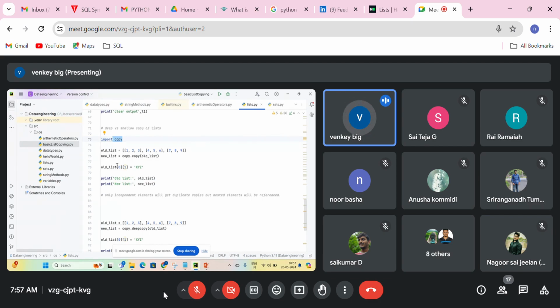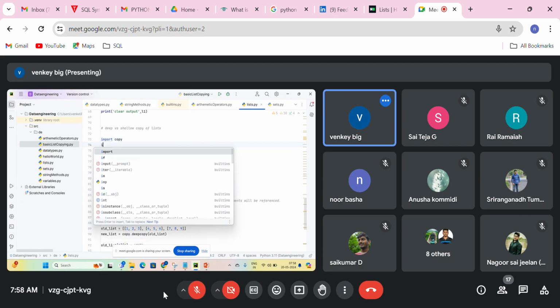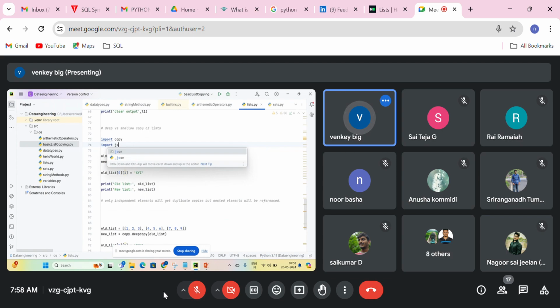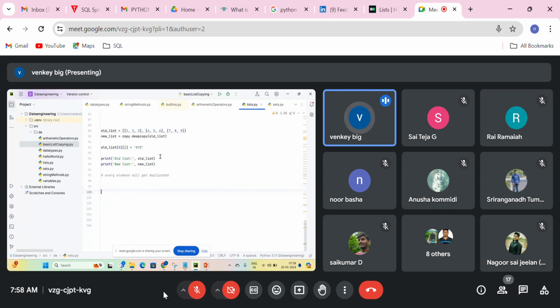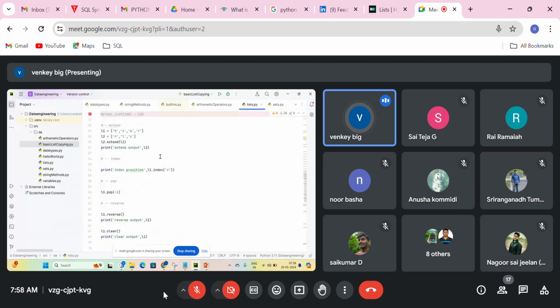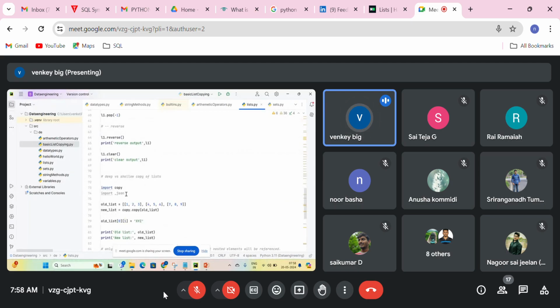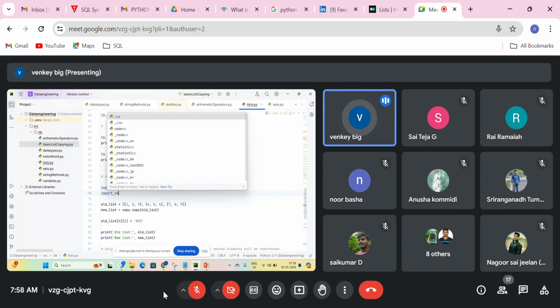So let us understand the actual shallow versus deep copy modules in Python. Here, if you see, you have a module called copy. So import copy, meaning Python has inbuilt modules. For example, you are reading a JSON file. So you have import JSON. This is a JSON module that is there in Python, using which you can read and write JSON files. Okay. Similarly, import CSV. So these are inbuilt modules, guys.